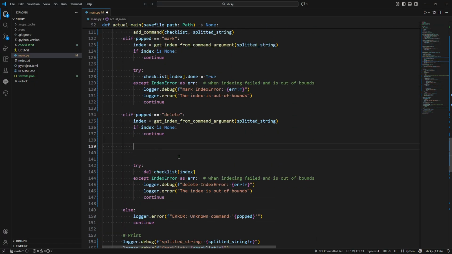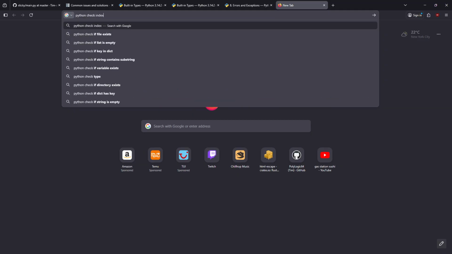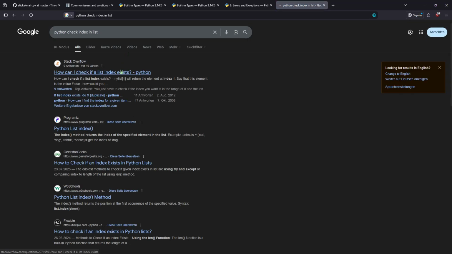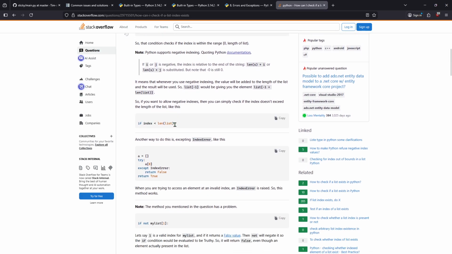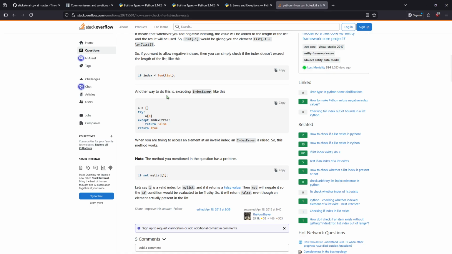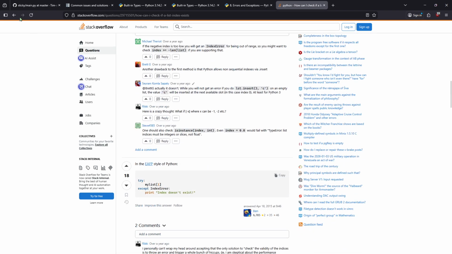So, in here, we can just check if... So this is a list, right? Yeah. How do you check for index in the list again? Python check index in list. Hello. What in the fuck is this?